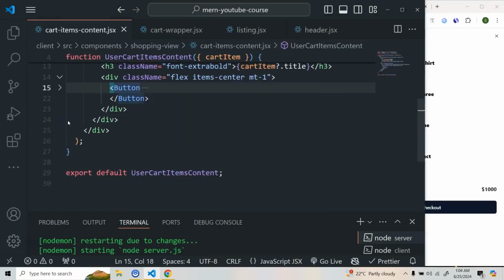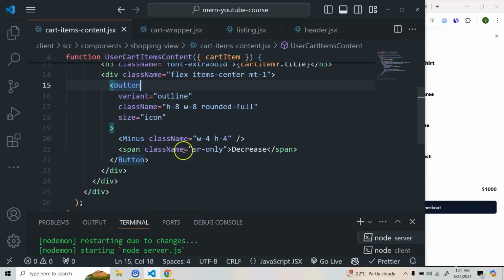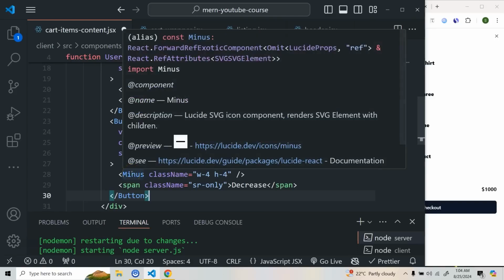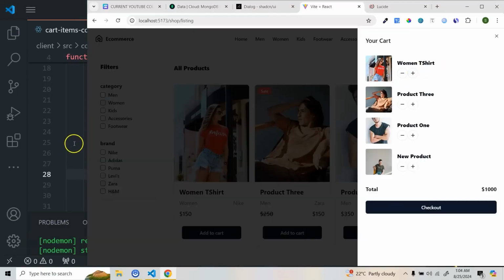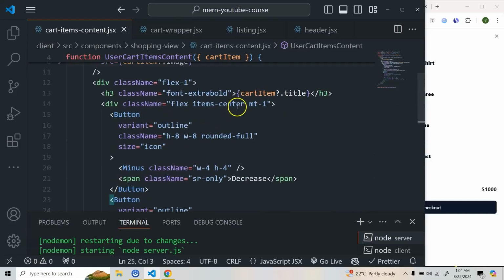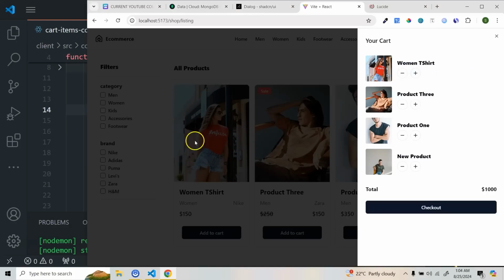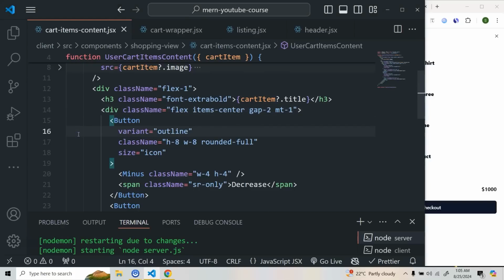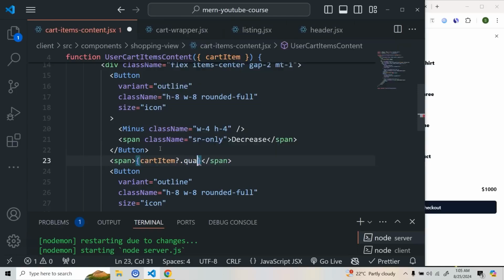Okay, awesome. Now what else we need? We need one more icon, to increase. So we'll copy this same thing and paste it here, and this will be plus. Also we need to give some gap. Let's give some gap. Okay, so this is done. Now in between we can also add the quantity, so let's add it in between only. I think it will look nice. So we'll do span and we'll do cart item dot quantity.